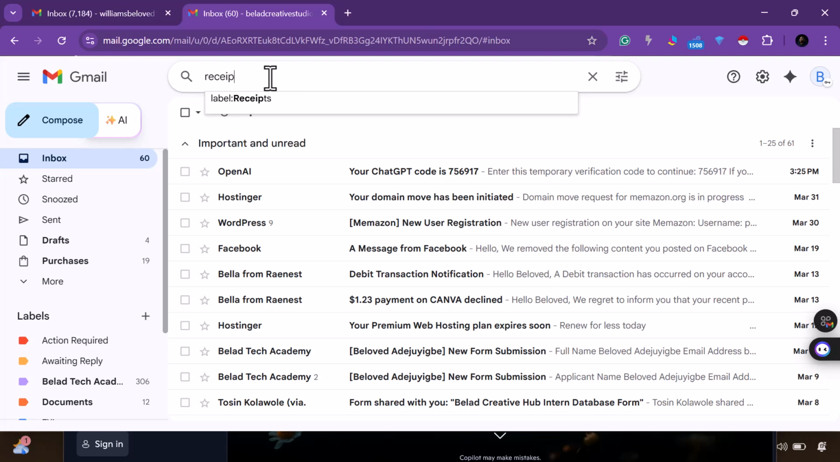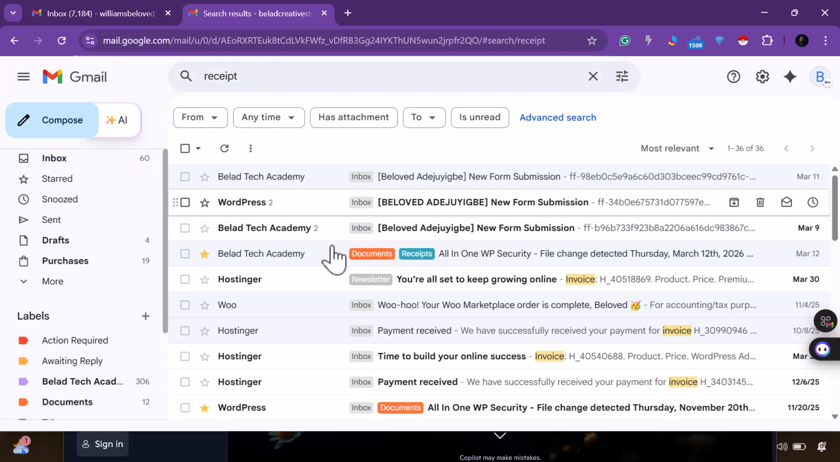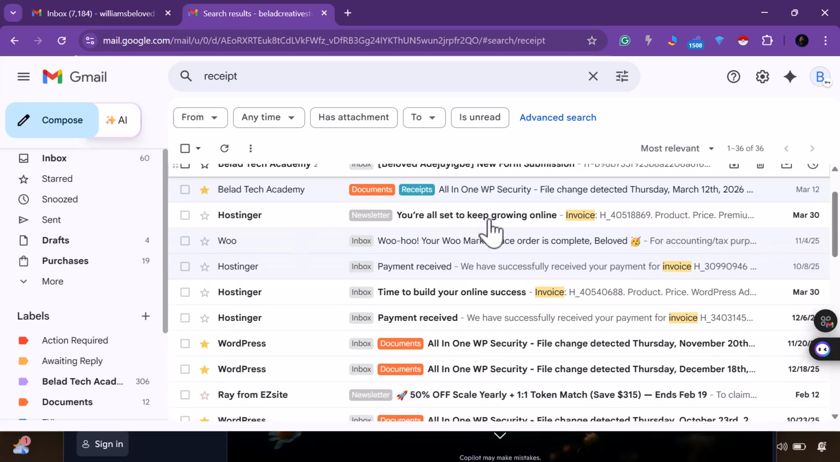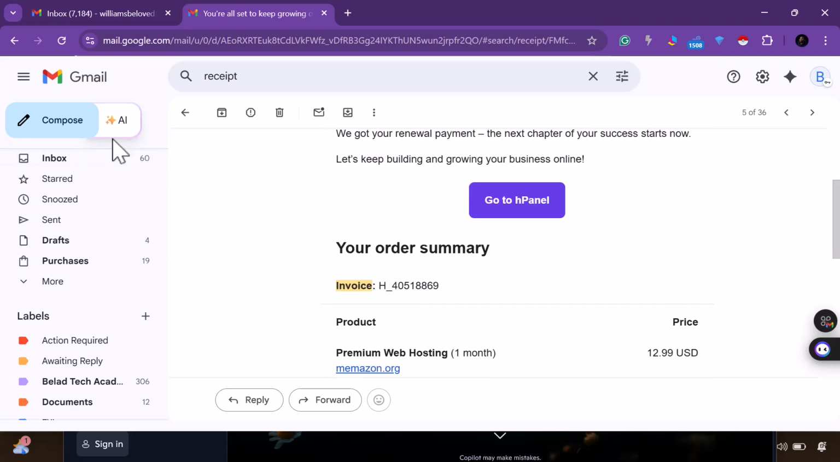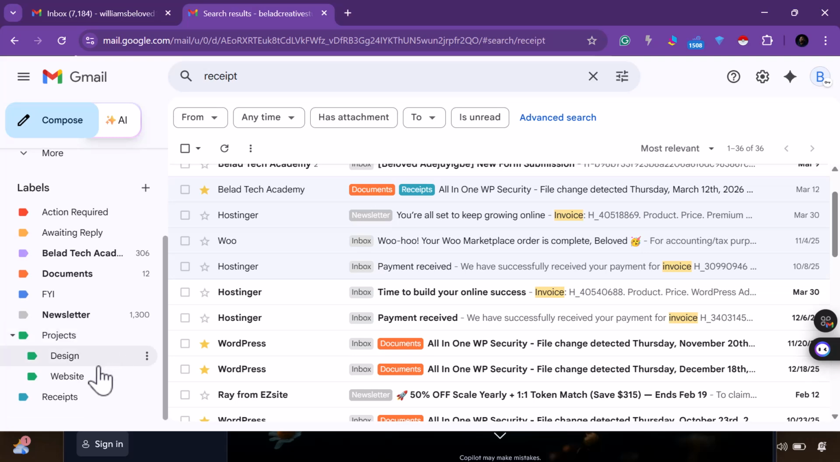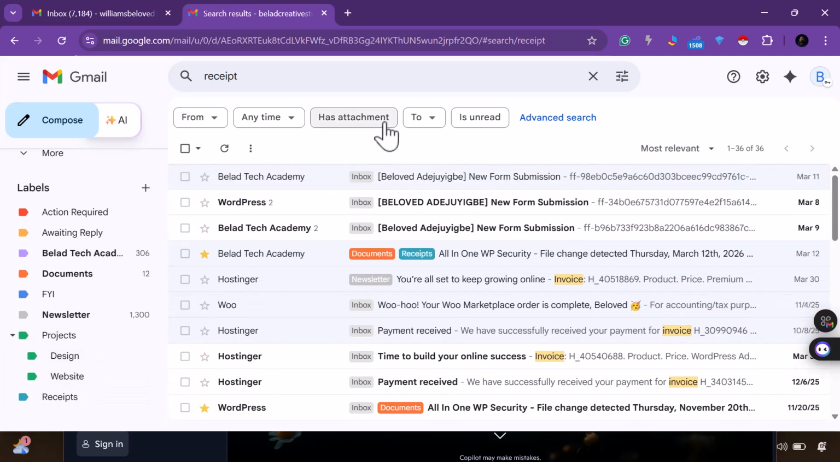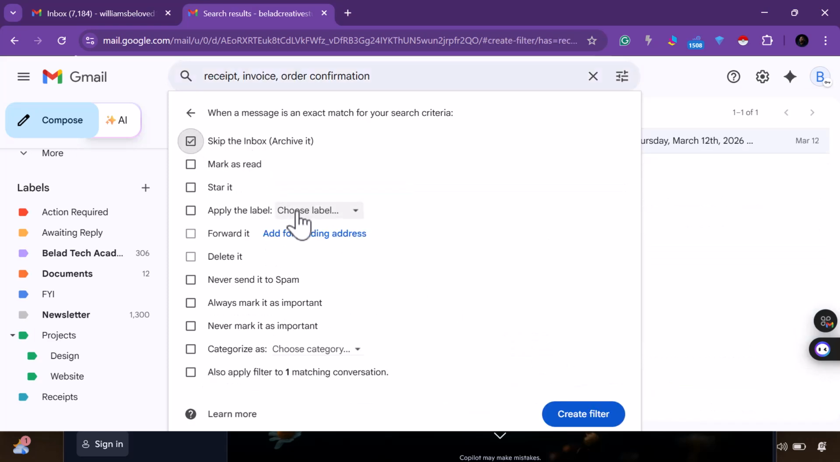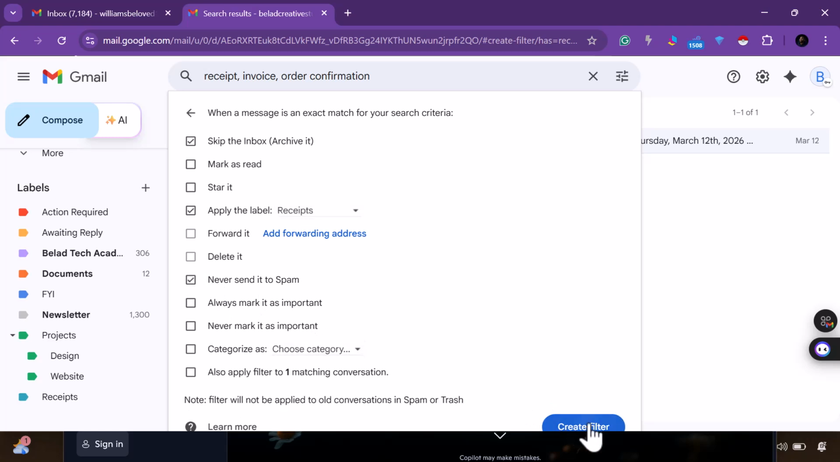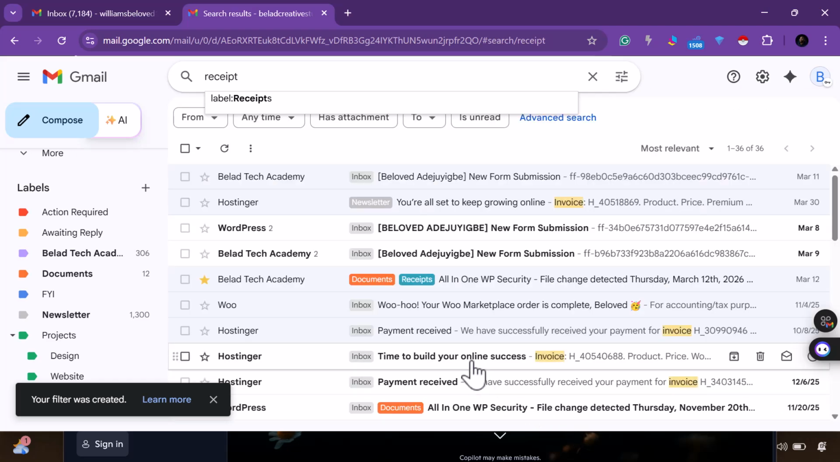So let's see how many of these messages have receipt in them. We all know this has invoice, yes, this has invoice. Some of these things didn't go to where they should go, so let's do the filter again. For the words receipt, invoice, let's create the filter. It's going to skip the inbox and go to receipts, of course. It should never be sent to spam. Then we create our filter right now.